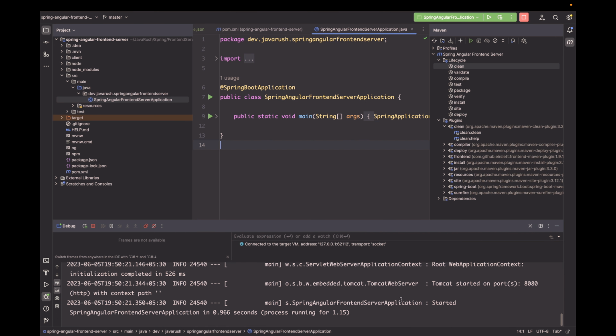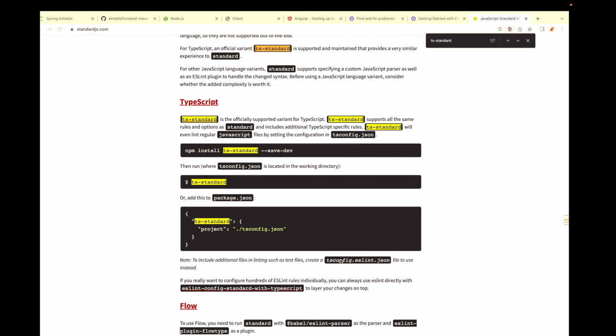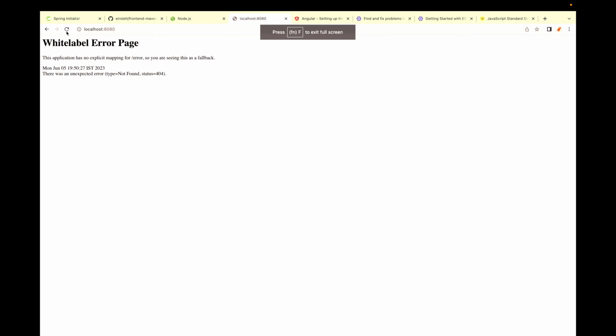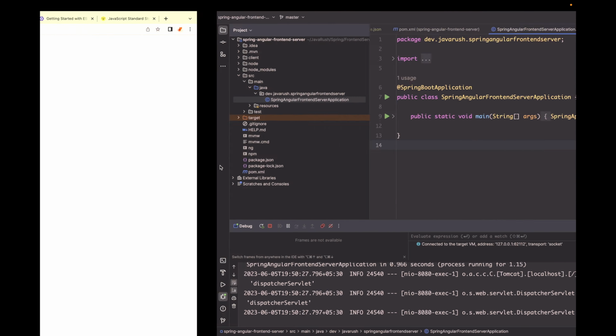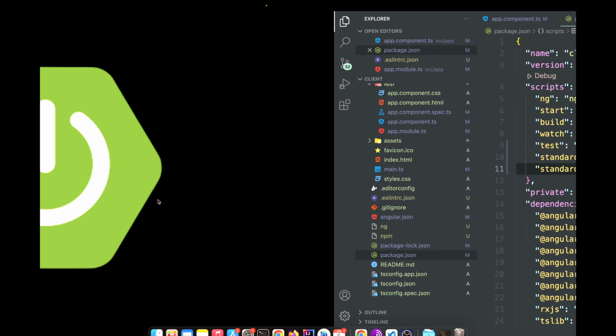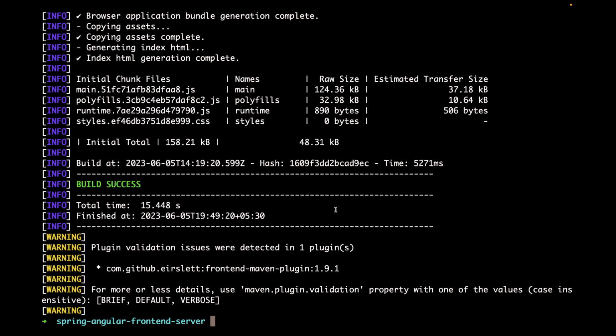Okay, so now the server has started on port 8080. So I will go there, port 8080, refresh it. So it's showing a whitelabel error page here. So why is that? Target classes. Okay, so there is nothing in here.